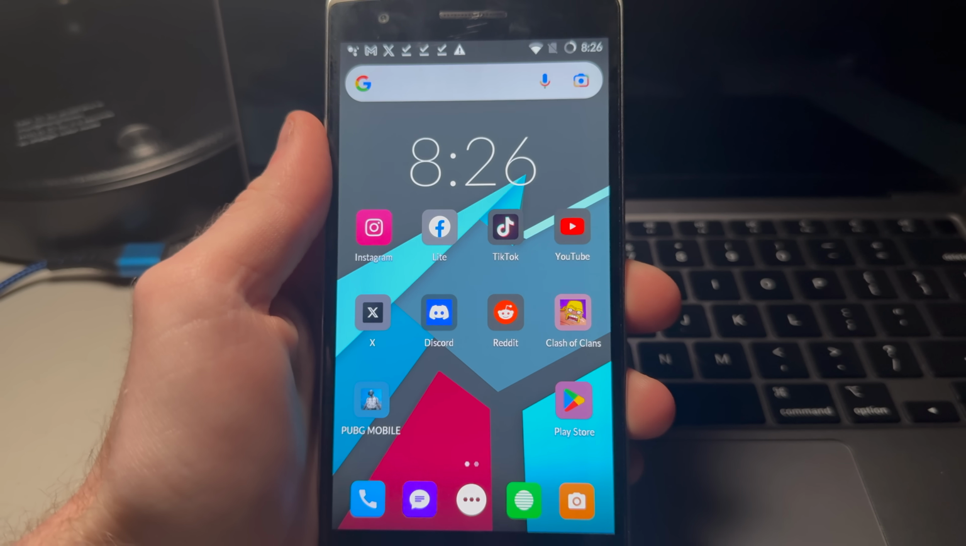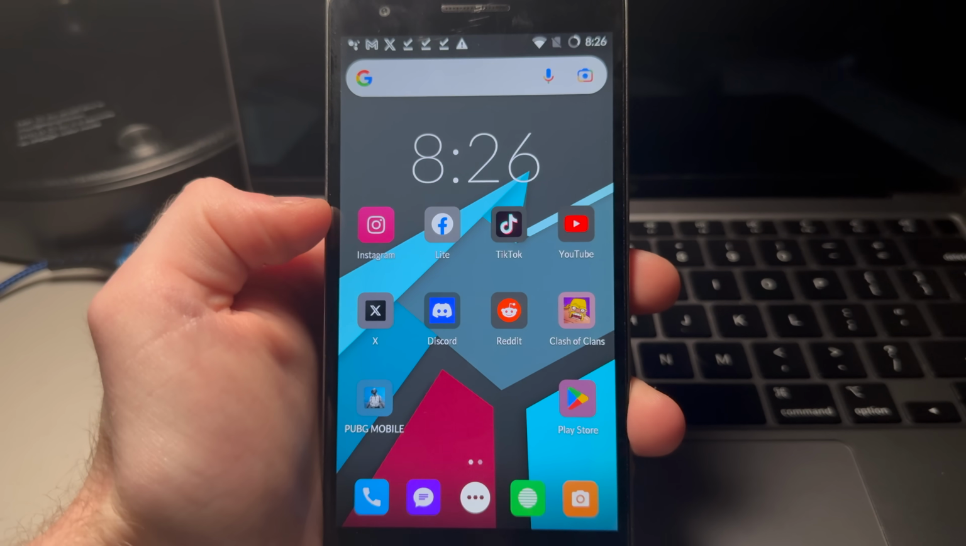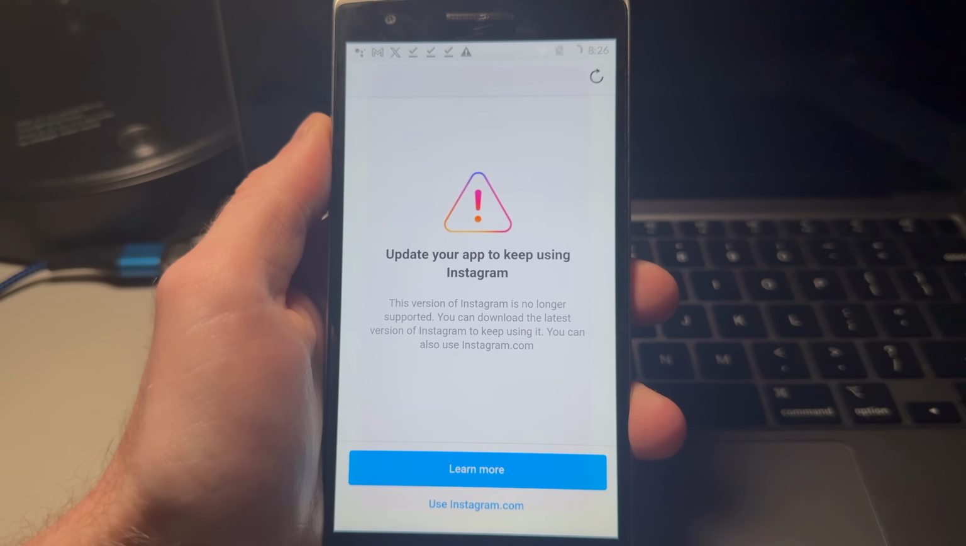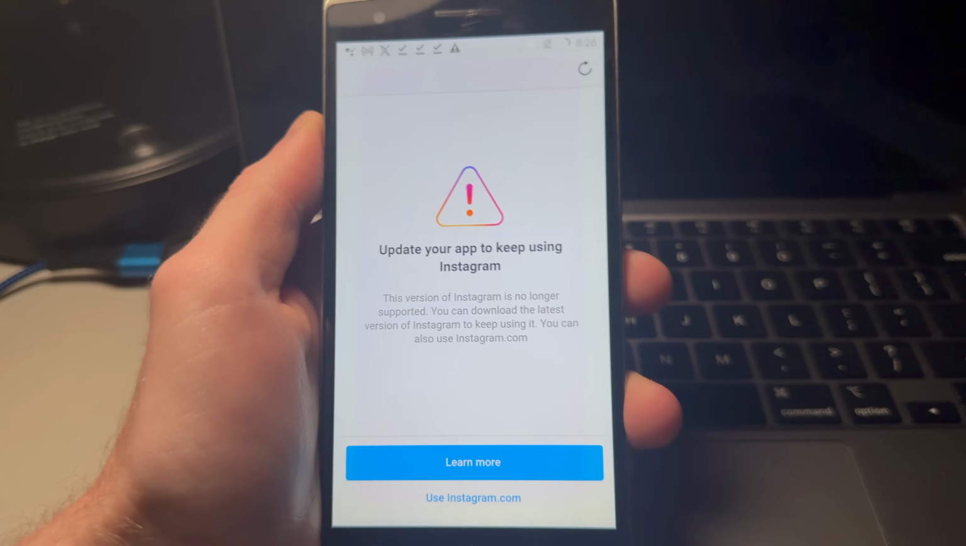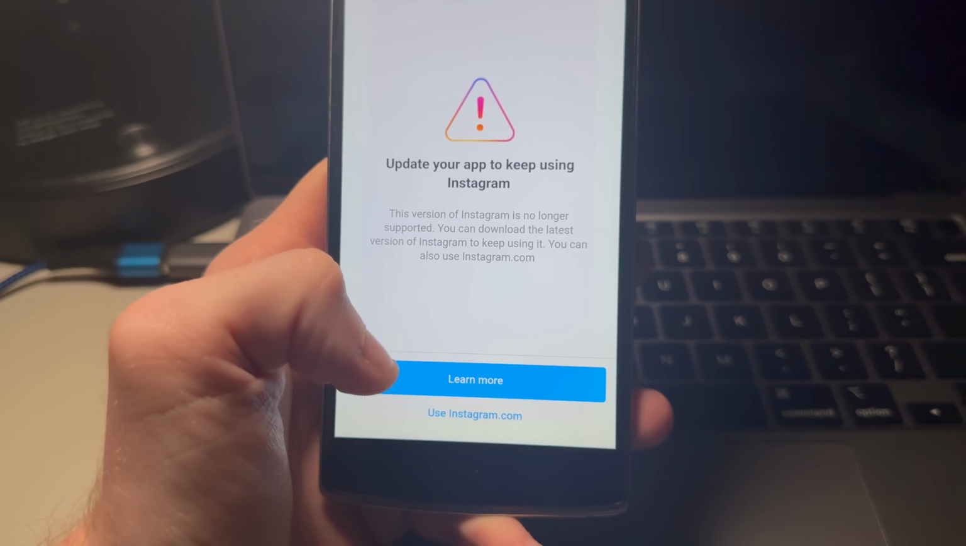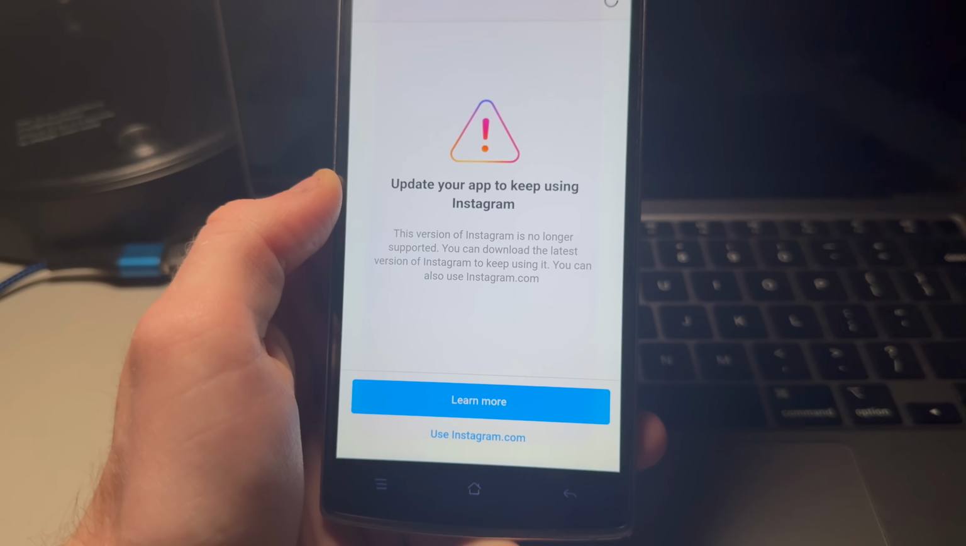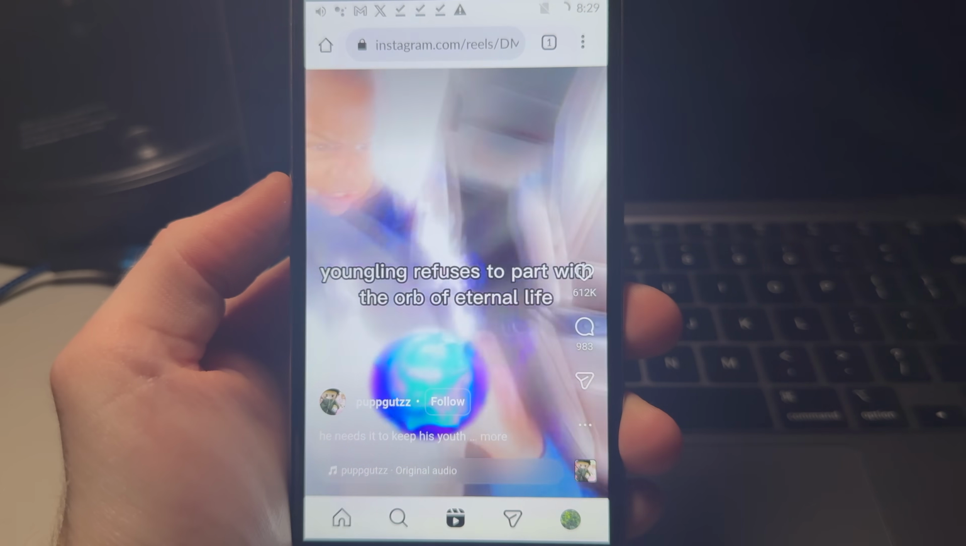Alright, I'm back a few hours later, it's dark outside, and I'm ready to review some apps. First up, let's see how well Instagram works on this thing. Oh. Okay, I guess no diabolical reels for me. Or, you can also use Instagram.com. Is it gonna be a good experience? I doubt it. What a wonderful experience. I love this app.